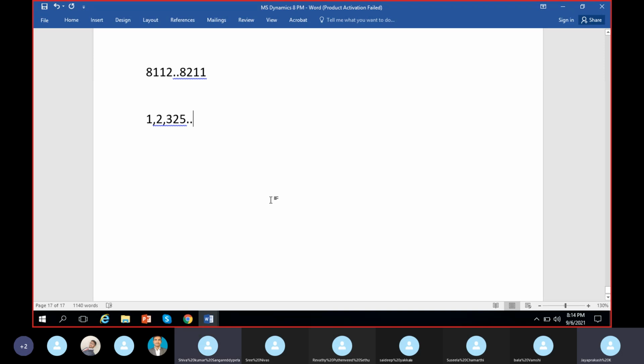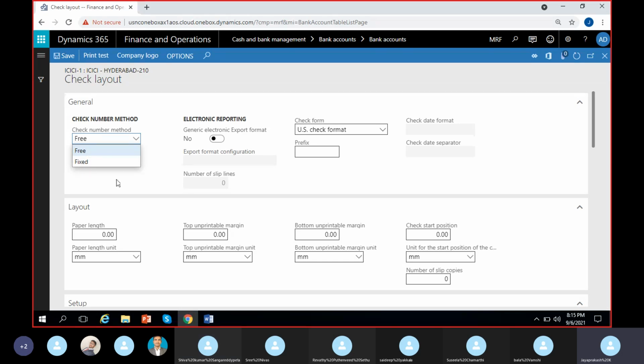Sir, we can keep infinite numbers also, no sir? You can give any numbers. But there won't be any such business scenario where you have an infinite number of checks. Actually, you will have limited checks, and each check is accounted. Right. So that would be about free and fixed.